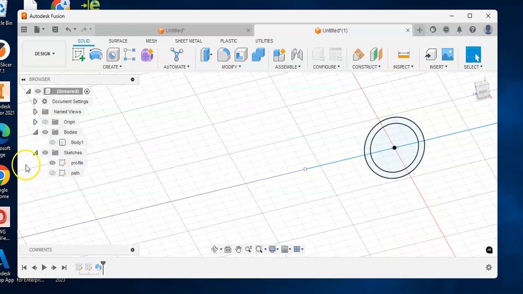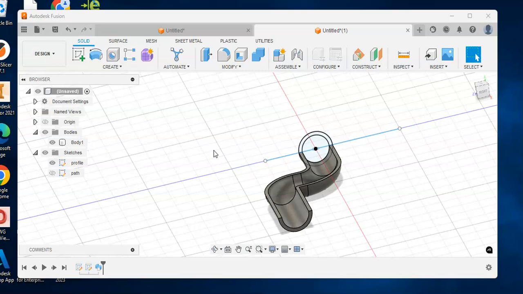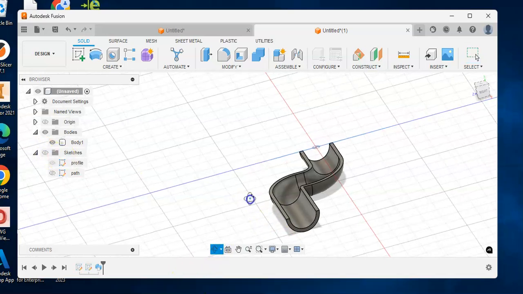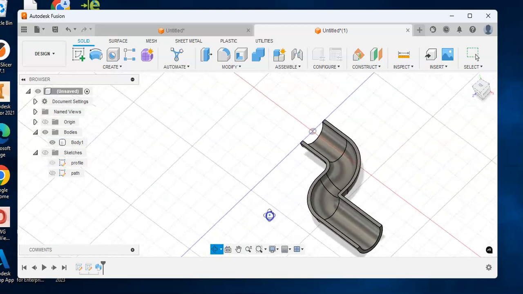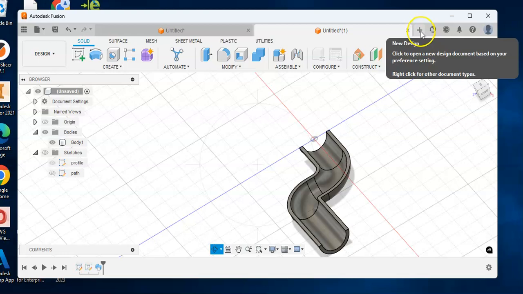And what you see, if we turn our view of the body back on, is that we've created a trough which goes through a zigzag path. We can turn off the sketches to make it a little better, and if we view it kind of in orbit, we can see that this is a useful trough function. Now, there's another way to create a path, which allows us to create even more interesting shaped paths.